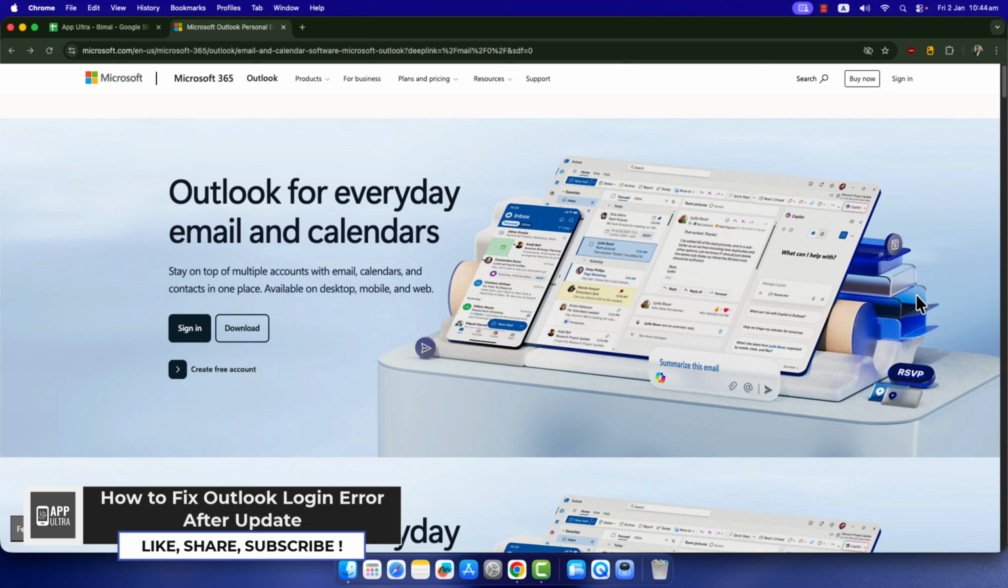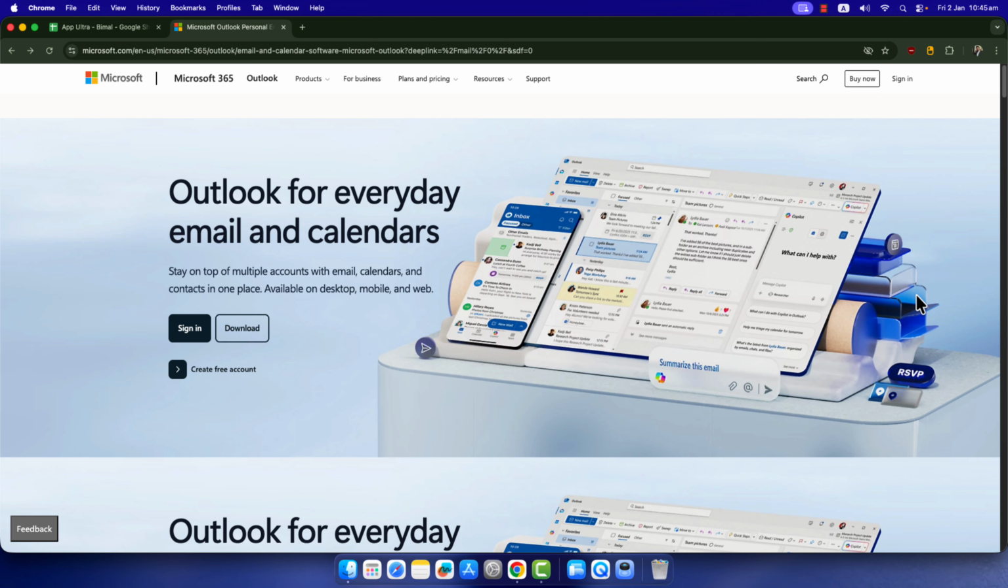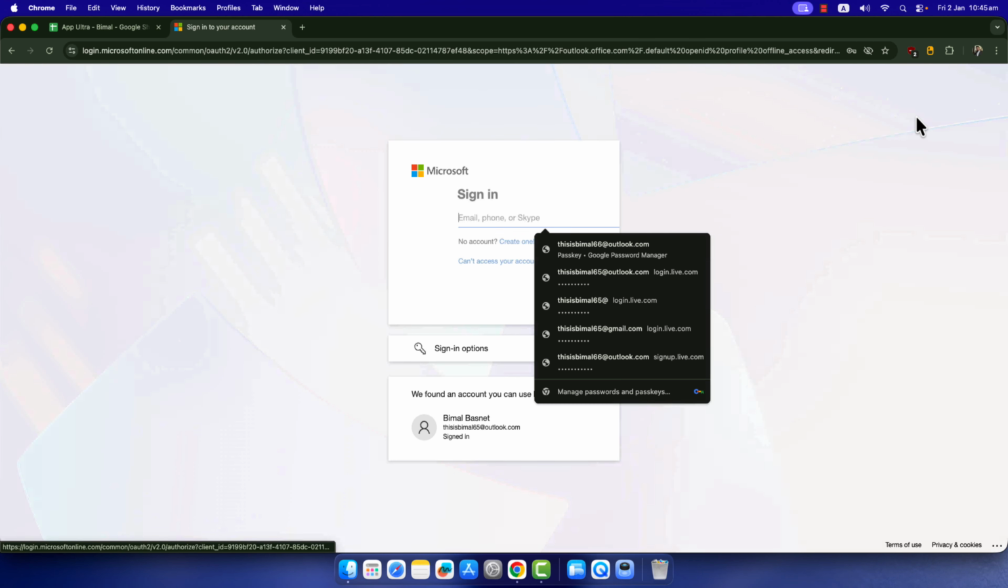How to fix Outlook login error after update. If you wish to fix Outlook login error after update, it depends upon what kind of login issues you're facing. If you go to outlook.com or you're downloading the Outlook mobile application or you updated it to the latest version, let me try by going into the sign in page from the very top right hand side.